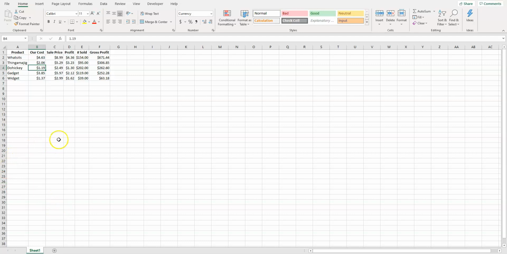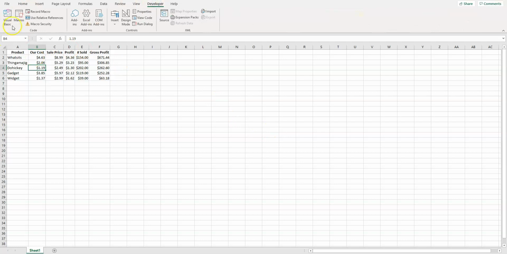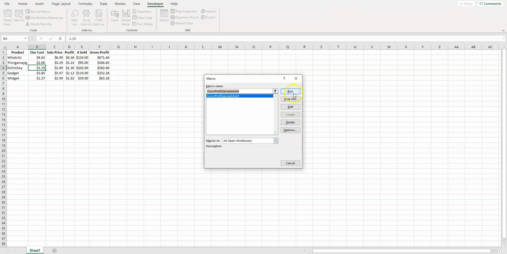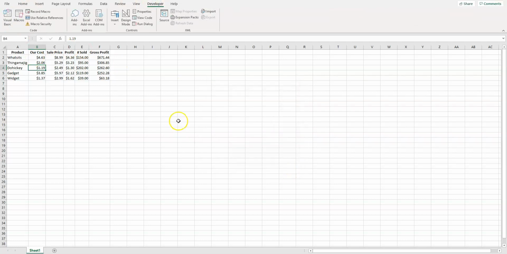In the next macro video, I'm going to show you how to add a button to your spreadsheet somewhere in here, so that all you have to do, instead of going to the developer tab and macros and then running it, or instead of having to remember all your shortcut keys, we can put a button on the screen right here, let's say, that all we have to do is click it and it will run that macro. So check that video out on my channel.